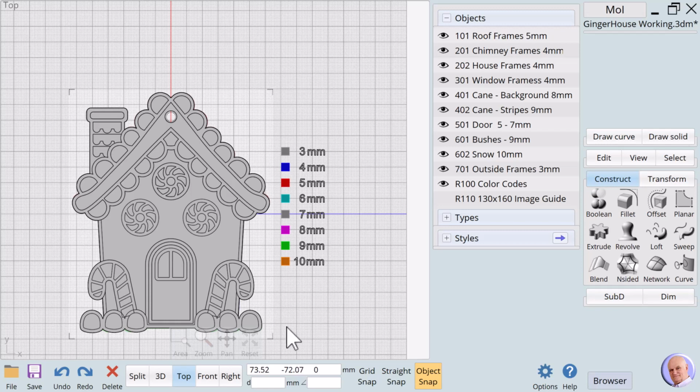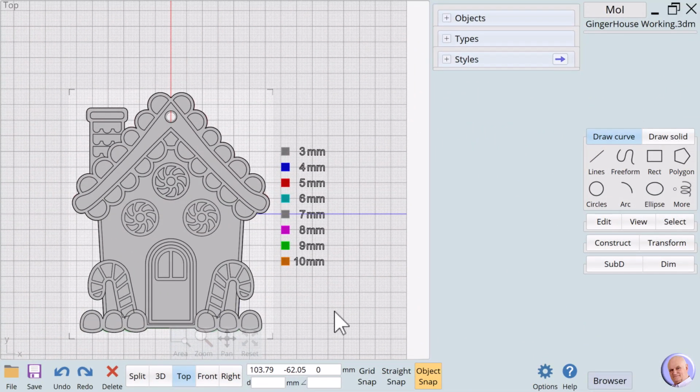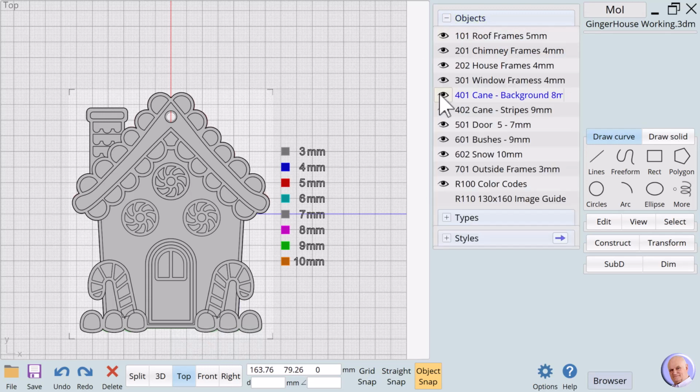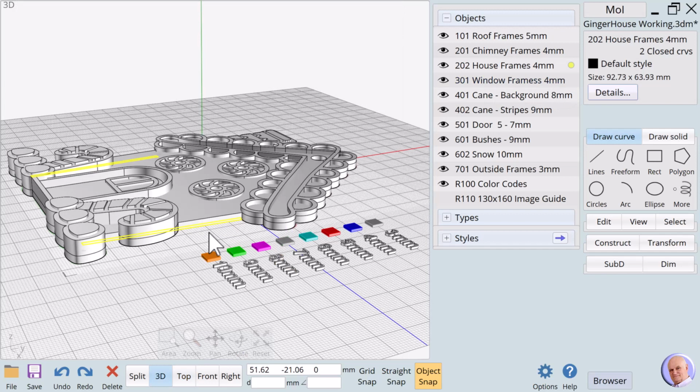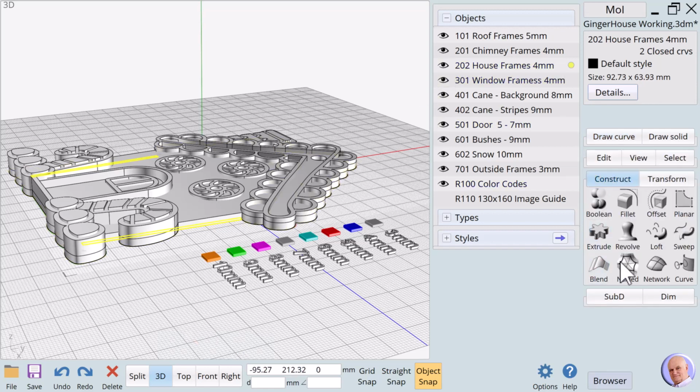I hope you enjoy your holiday ornament. I realized after I completed this that I had skipped one step, and that is the house frames. You really don't need them, but it will help keep this from warping. So we're going to go ahead and extrude these house frames.